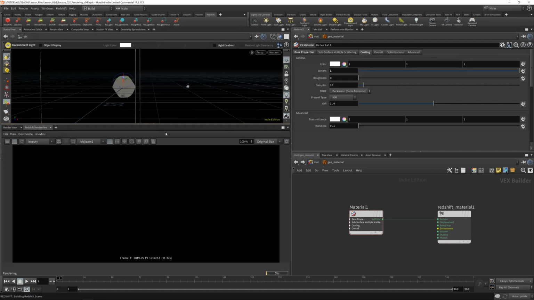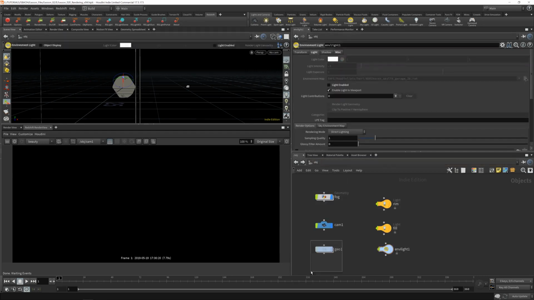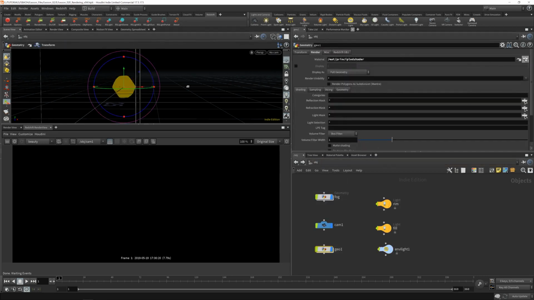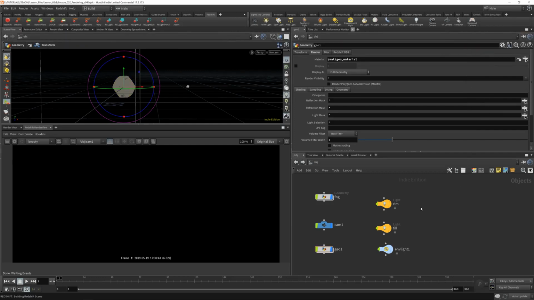It looks like I'm still not seeing anything happening. So let's go back over. Oh, you know what it is? I haven't assigned it to our object yet. So if I go back to our object level and grab our geo, from our picker here I'm going to choose the geo material that we created. So let's click accept. Yeah, it's probably because it doesn't know what to do with this fog object. I'm going to turn the fog object off for a second and fire off another render.